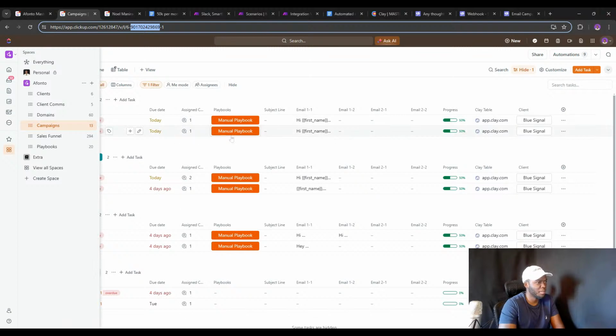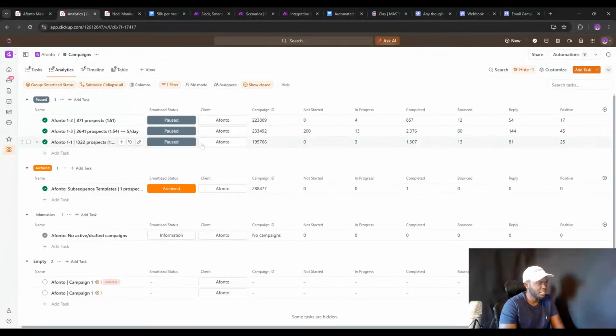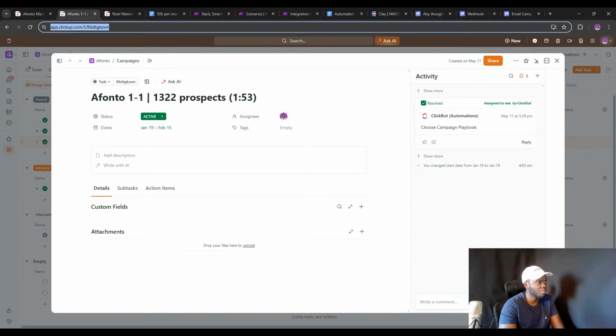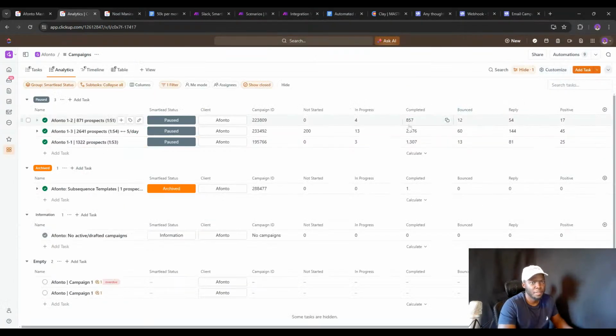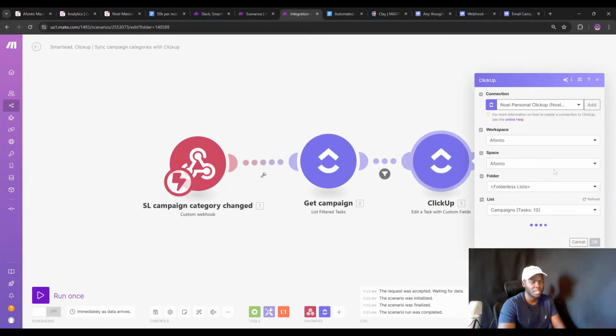Let's pull up a random campaign over here. So let's go to active. Let's go to the analytics section over here. Let's grab this. Actually, it would be this right here. So let's grab this over here. And then with this, we're going to want to change it to a different category. So boom, let's do that.